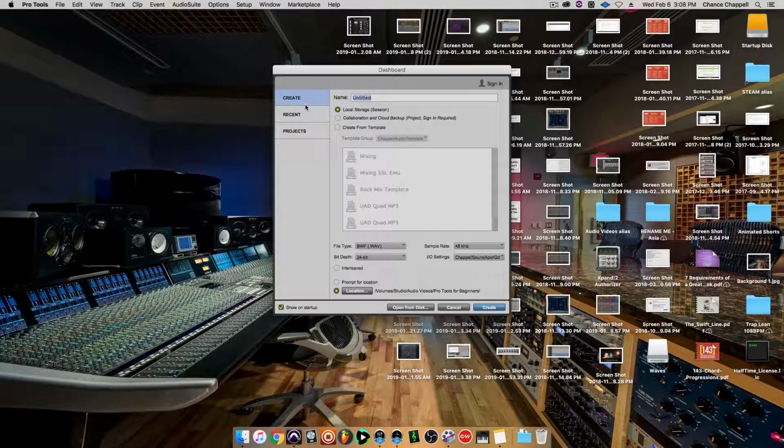Next, you'll see this window, which you can turn off manually, but I find it very useful. It allows you to create a session or load a recent session. When creating a session, you have the option of creating one from scratch or using a template using this Create from Template button here. And you can choose whether that be an Avid template or a third-party template, such as those you can find on chappellsound.com, shameless plug.